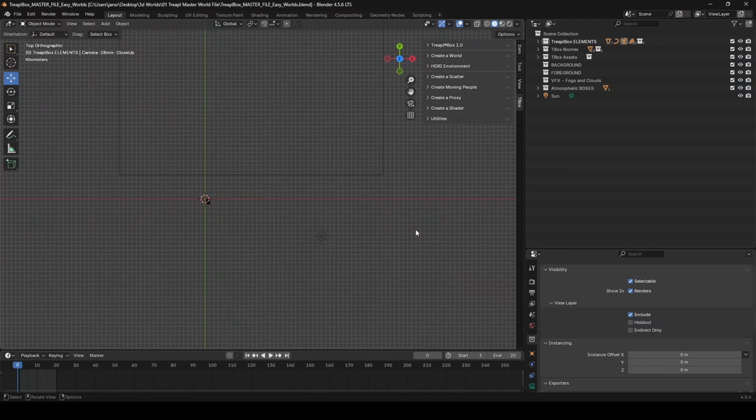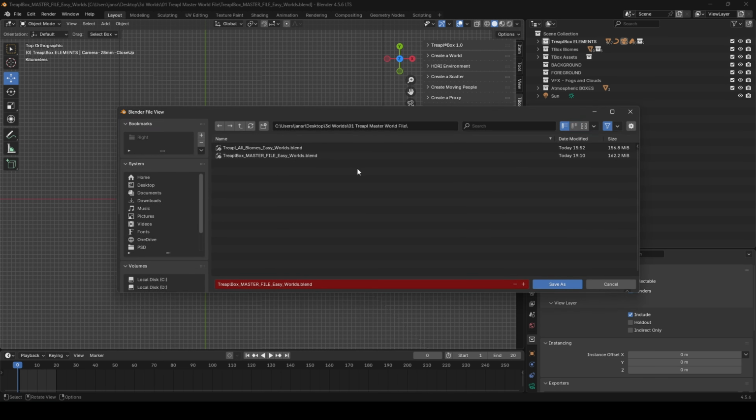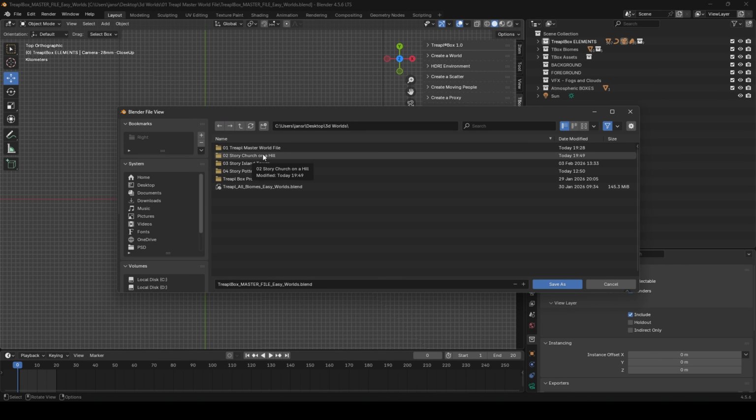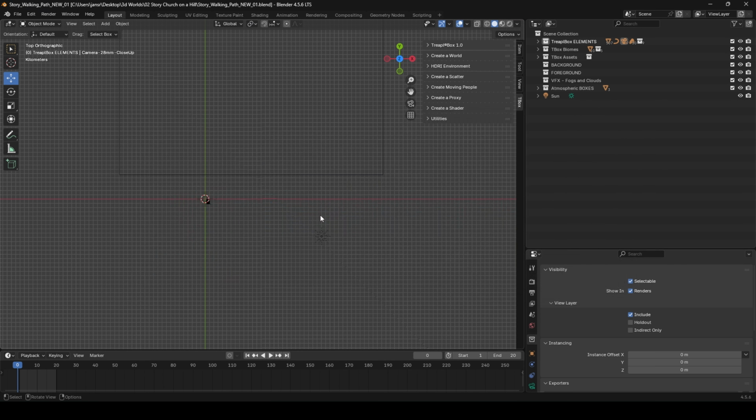So fasten your seatbelts and let's drive. When I'm creating big 3D scenes, I always start with the TreaplBox master file Easy Worlds. I open it and then I save it as the new project. So in this case, it's going to be Story Church on a Hill, Story Walking Path, New 01. I open the master file and I save it as.